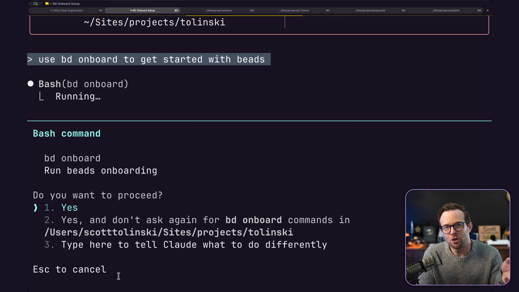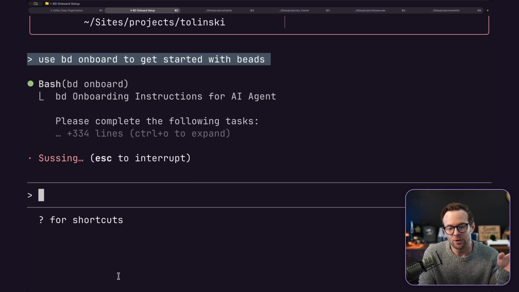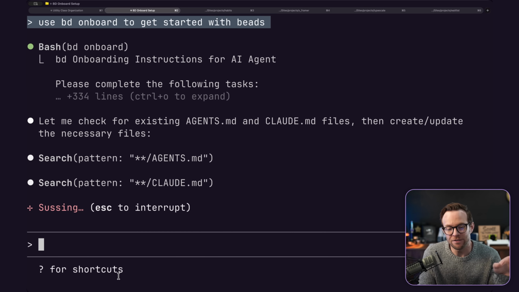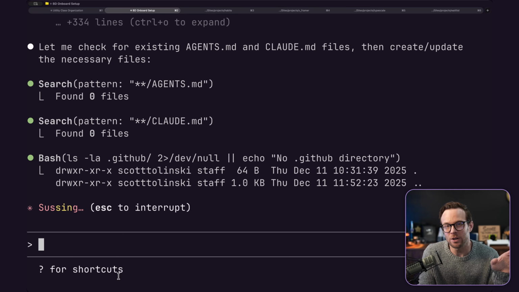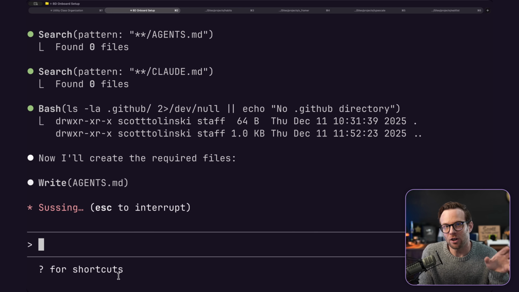And this is going to do a number of things. It's going to run the BD onboard command. And what that's going to do is get your agents file, your Claude file, and set them up with some default text. Much of this text is going to be stuff like, don't use your internal to-do tracking. Use Beads for all to-do tracking. Don't create markdown files for this type of thing, which is great because it makes this all organized.